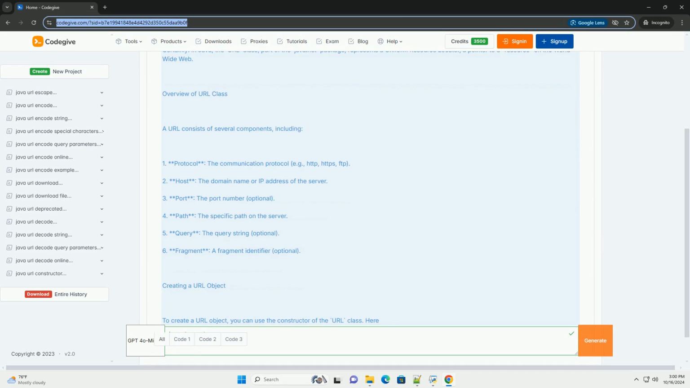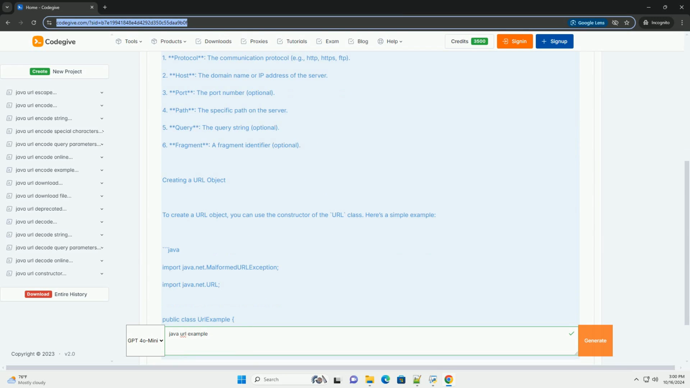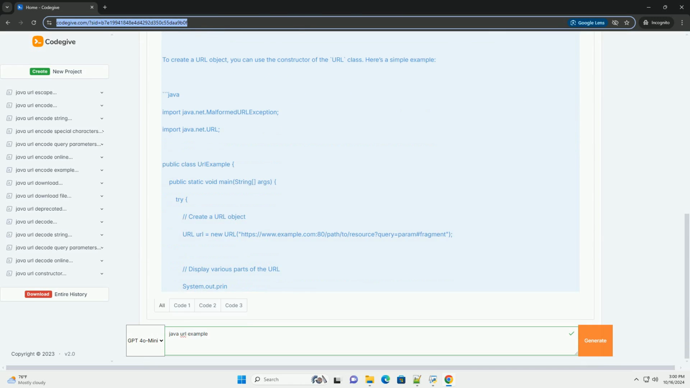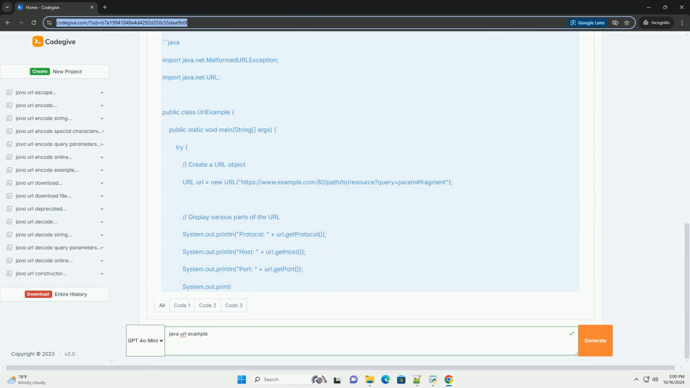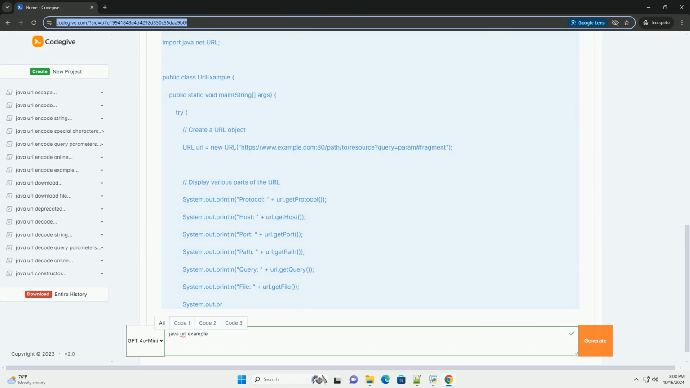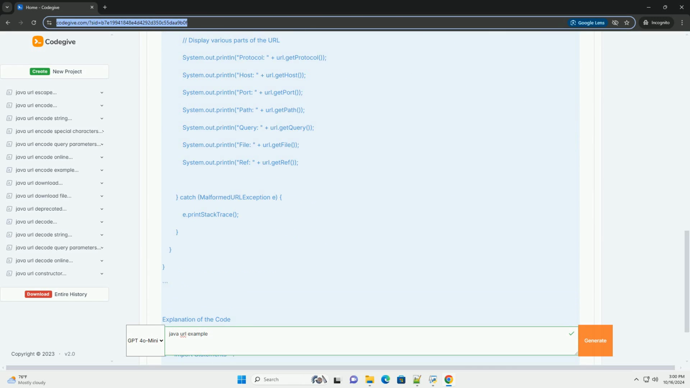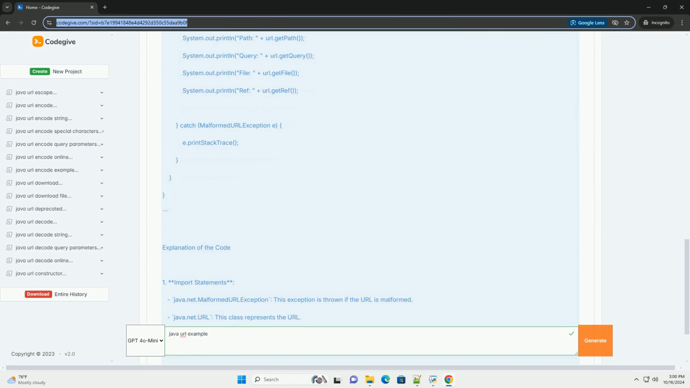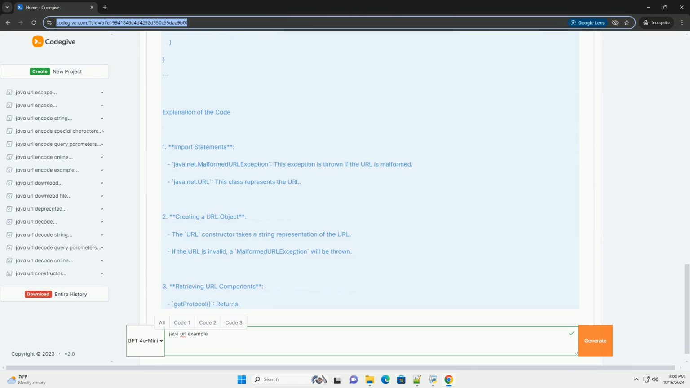Certainly. In Java, the URL class, part of the java.net package, represents a Uniform Resource Locator, a pointer to a resource on the World Wide Web. Overview of the URL class.